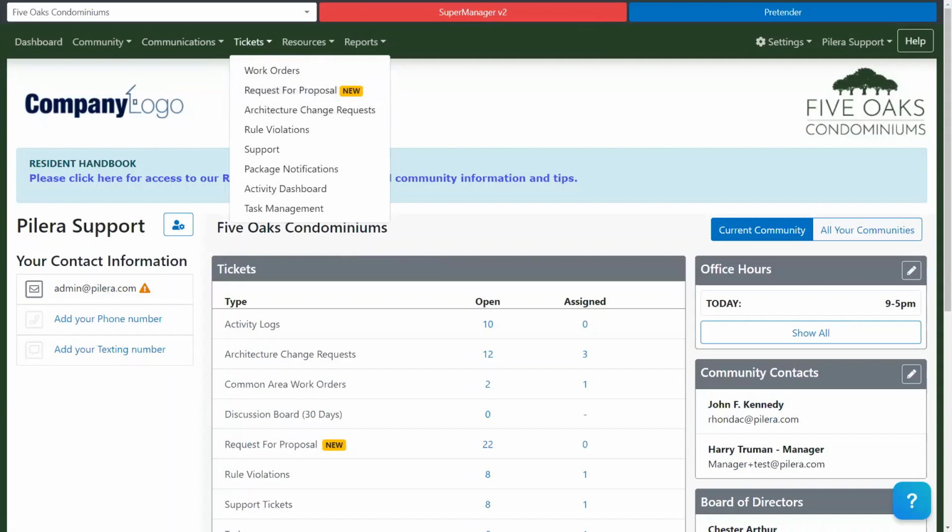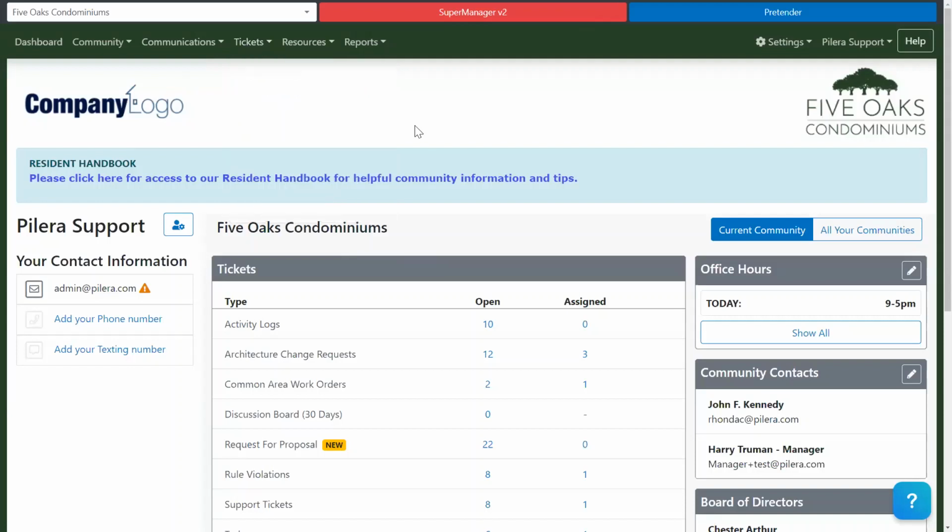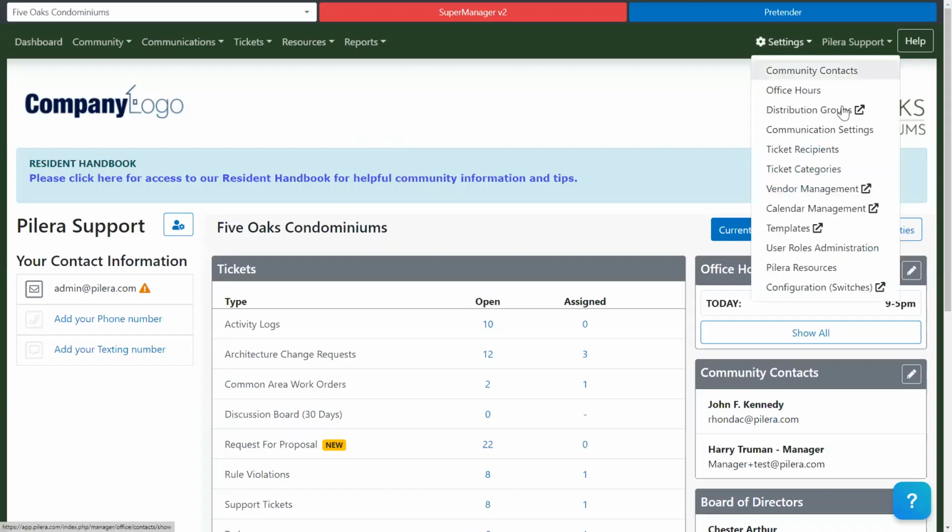Some of the things that we've done: we made a lot of enhancements with regard to vendors, since that's a big deal when it comes to RFPs. So what I'm going to start with is showing you how that plays into the existing vendor system, because if you're already using it, you might be familiar. If not, that is located in the settings drop-down menu on your top right corner under vendor management.